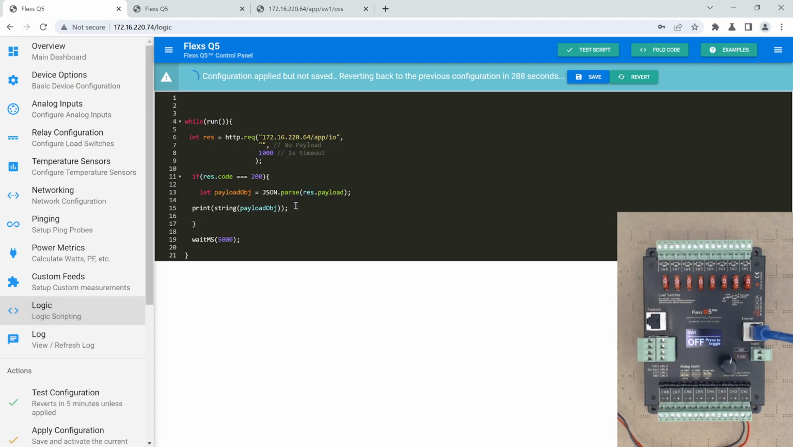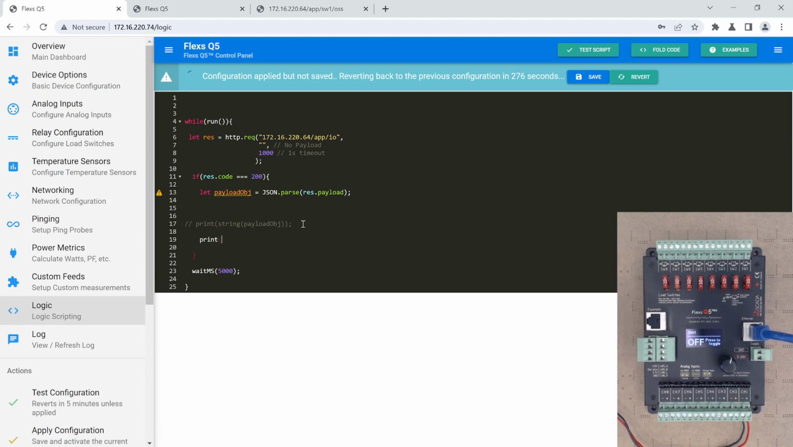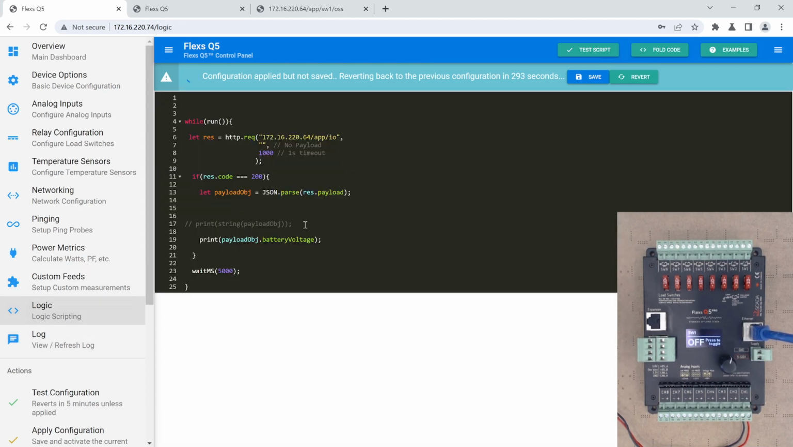So what we could do with that now is, let's just comment that out. We could do print payload battery voltage. I would just print the raw voltage. So very useful functionality. We could also send data to the remote server in this as well.